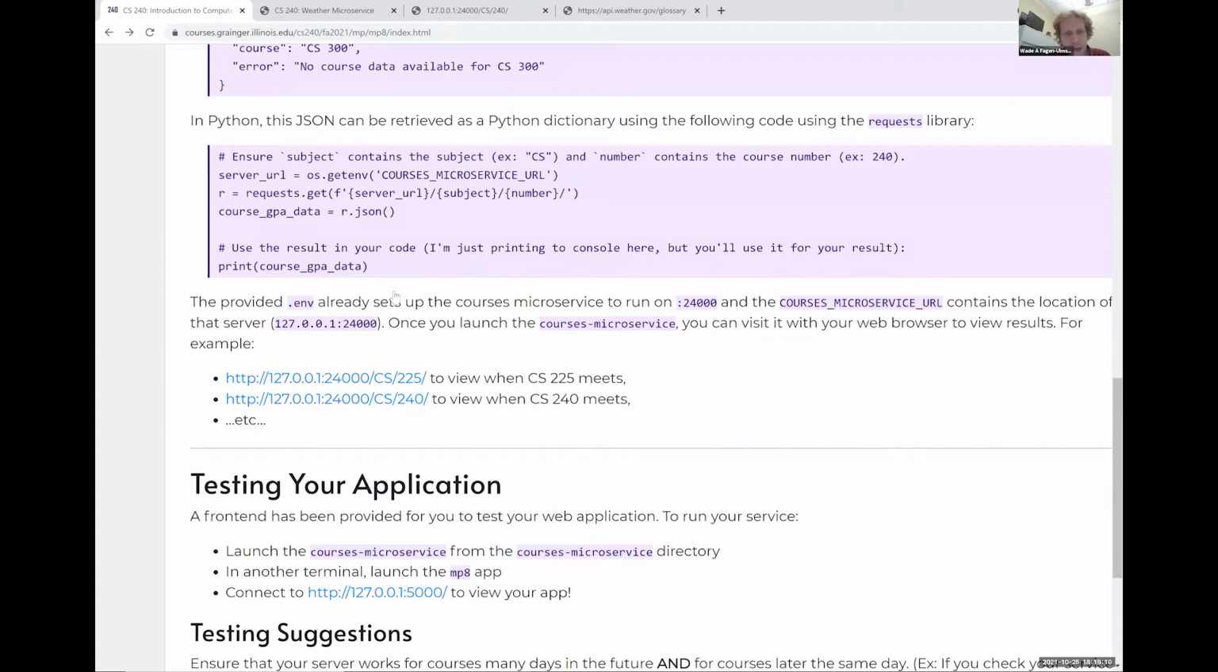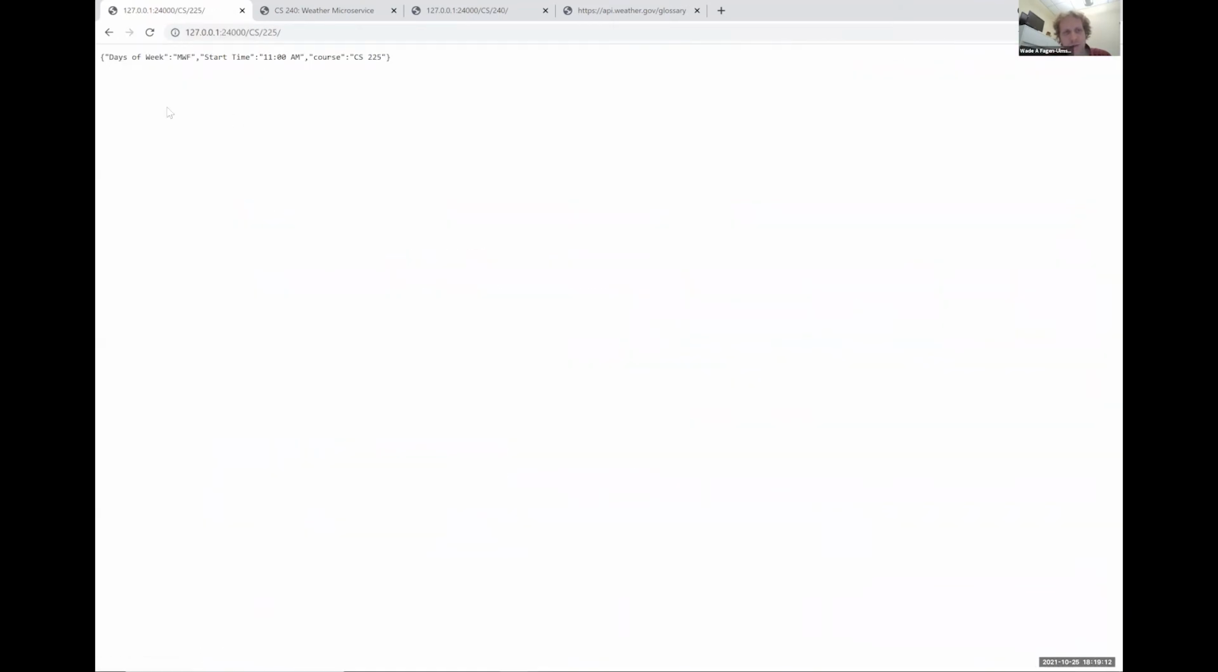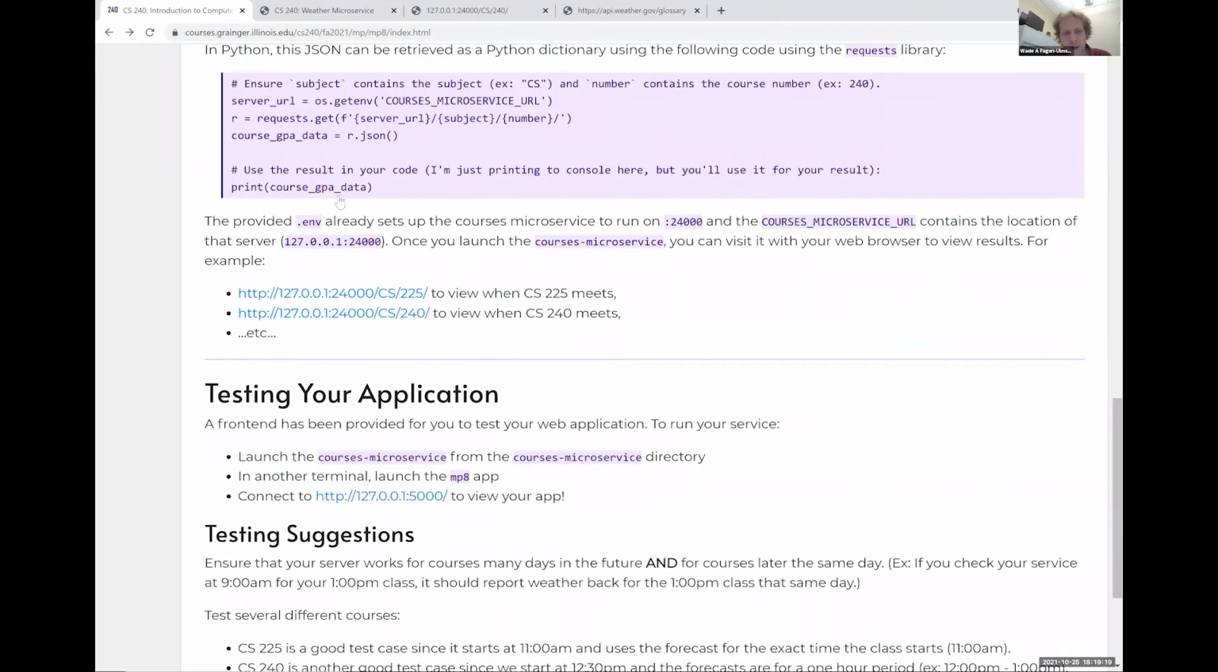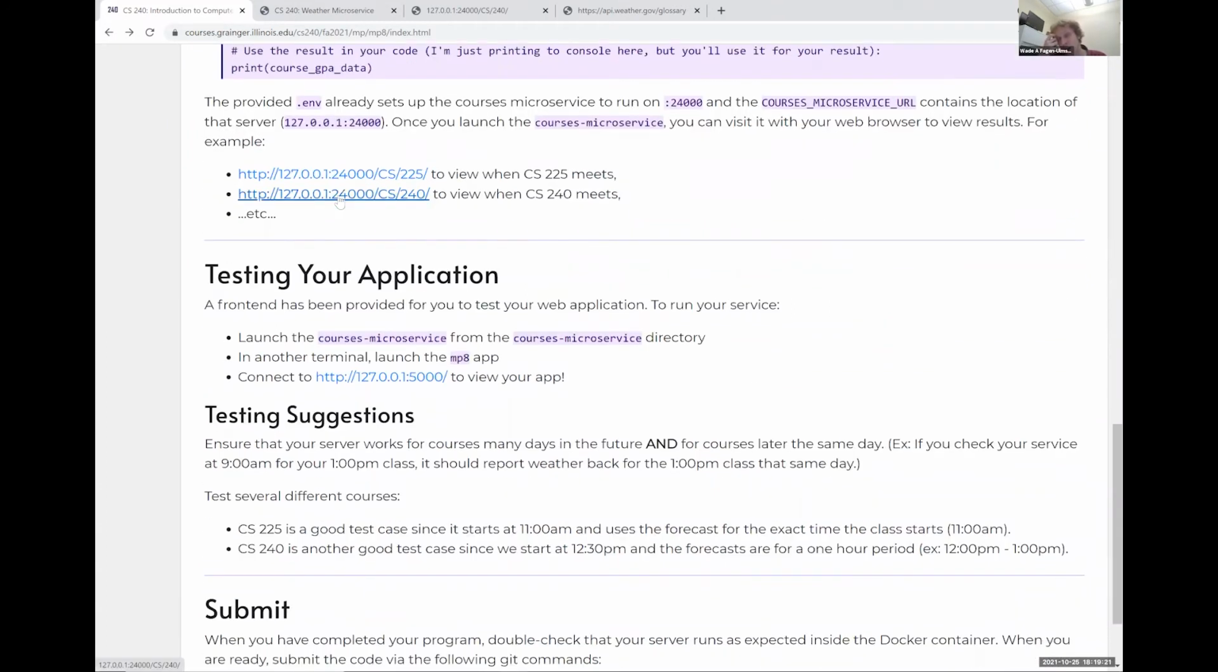And as mentioned here, you can actually test out the course microservice just like what we did here, where you have a start time, days a week, and the course itself. I've already done all the work to parse out the entire course explorer to find out exactly when every course meets.